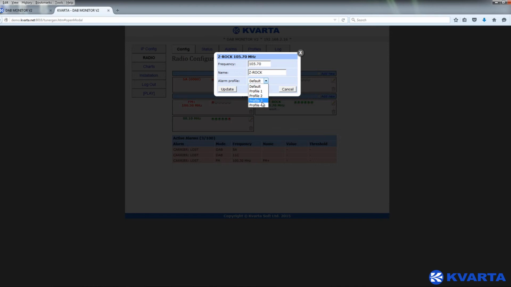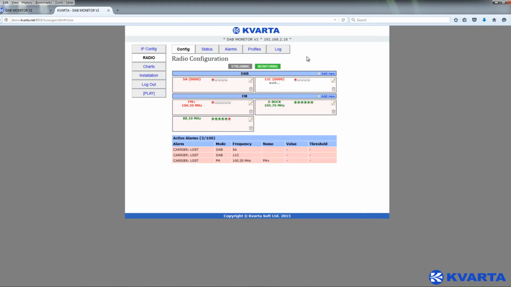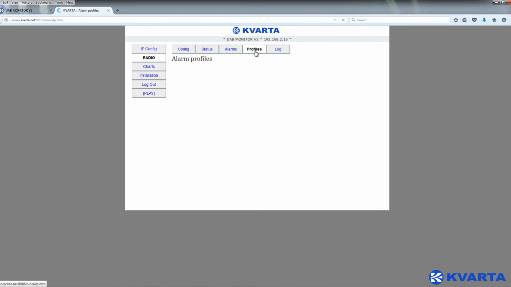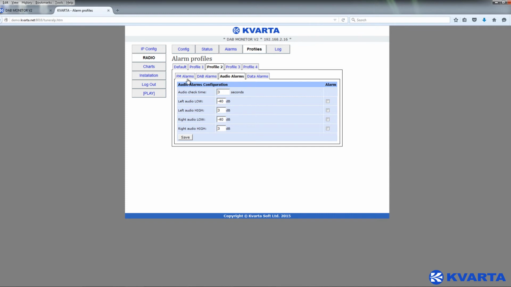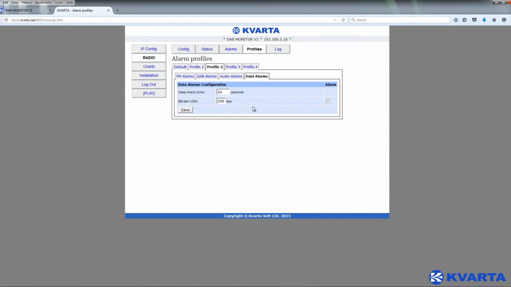Our various demo devices have some of these options installed beforehand in order to allow future clients to actually see and use these options and features before they purchase any devices, along with the different options they might want, if any. Here you can set FM alarms, DAB alarms, audio alarms, which are active for both FM and DAB modulation, and data alarms for DAB radio.